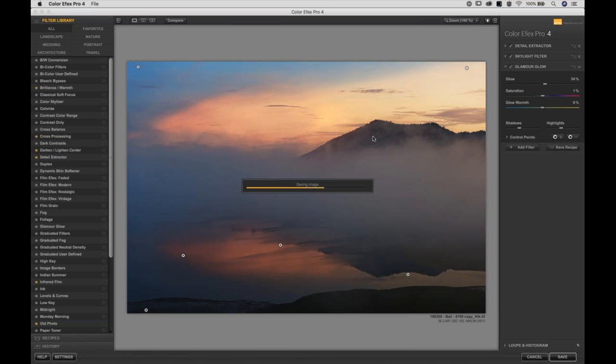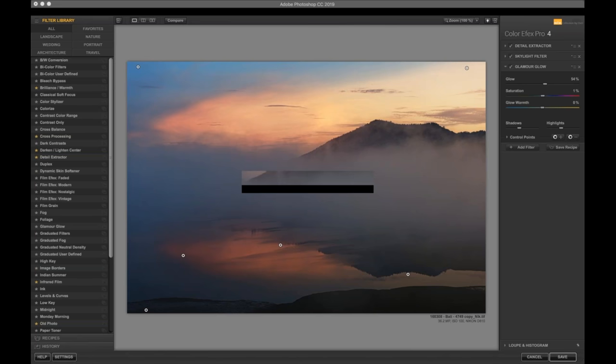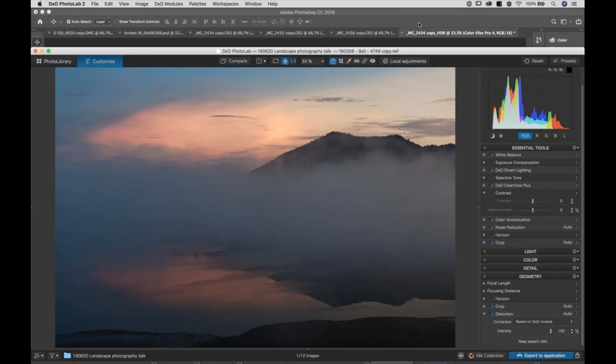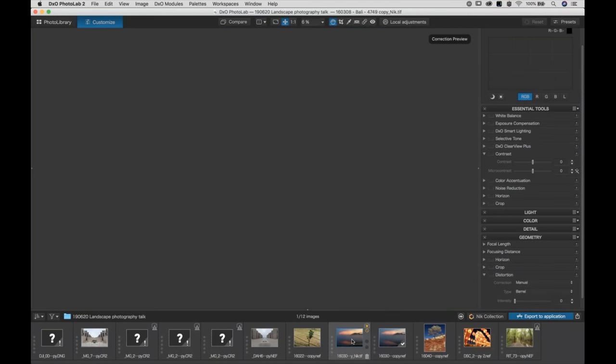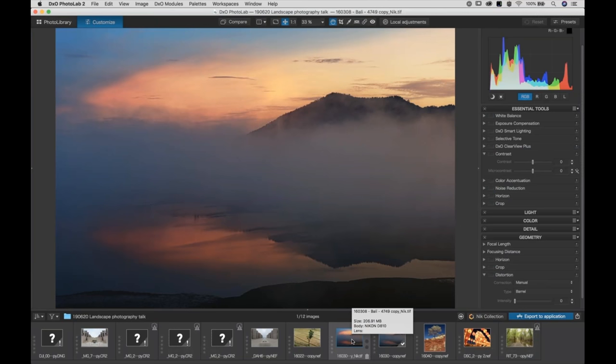And what you're going to notice is that in Photo Lab 2, you have the raw file in the film strip down at the bottom. And right next to the original image, we should have the enhanced TIFF file. So here's the original file in the bottom portion of the interface. And just to the left of it in the film strip is our Nik software edited image.